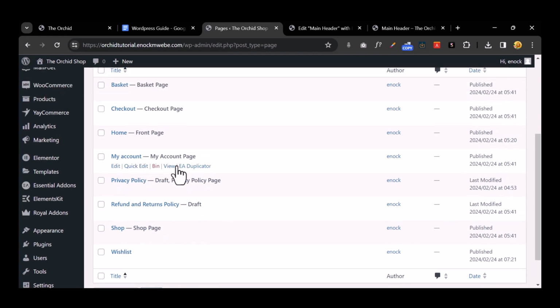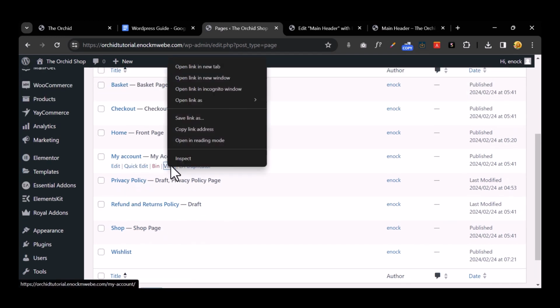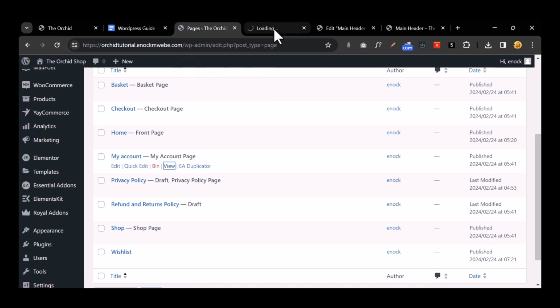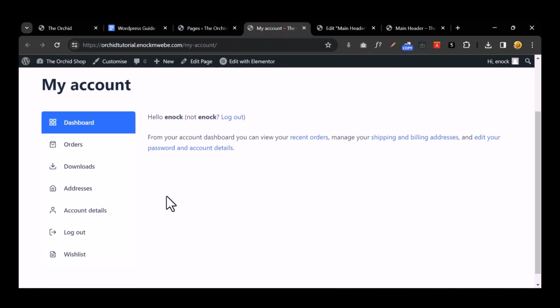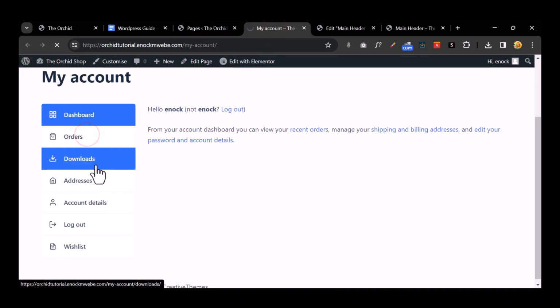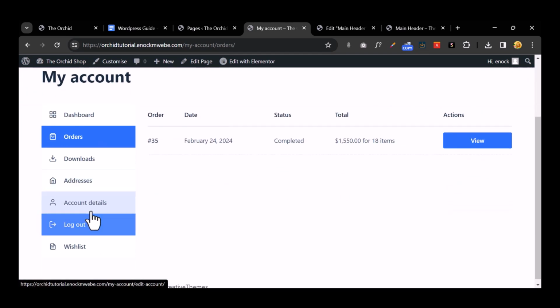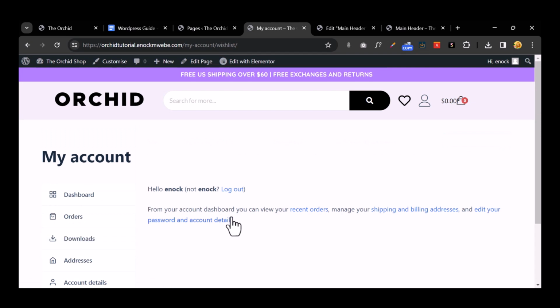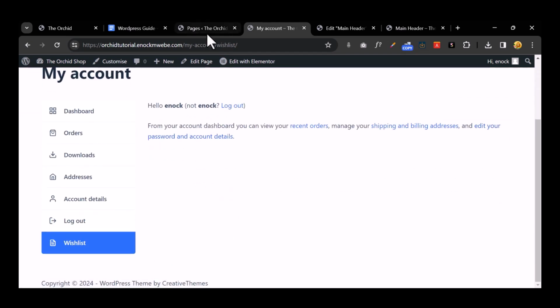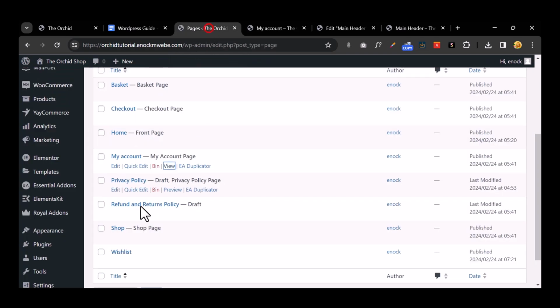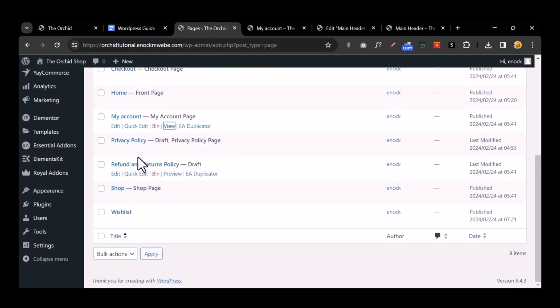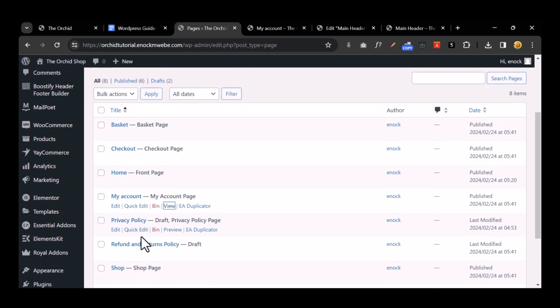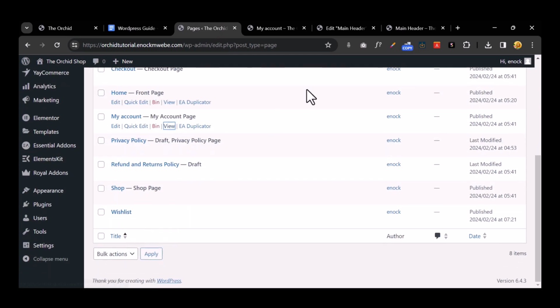And we have the my account page. When you view the my account page, this is created by WooCommerce by default, so people can see their orders, they can see stuff they have downloaded, account details, addresses, and the wish list. It's also right here. So now maybe what we can do is, instead of using this wish list that we have created, we can use this. It's okay.